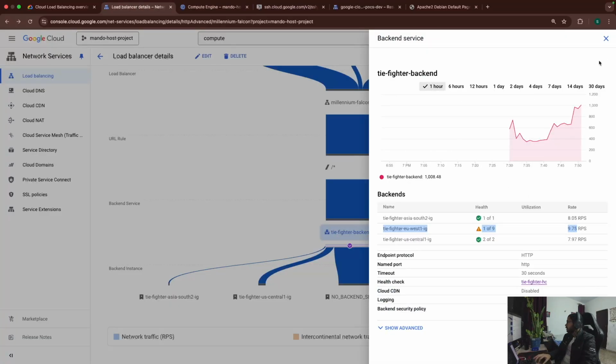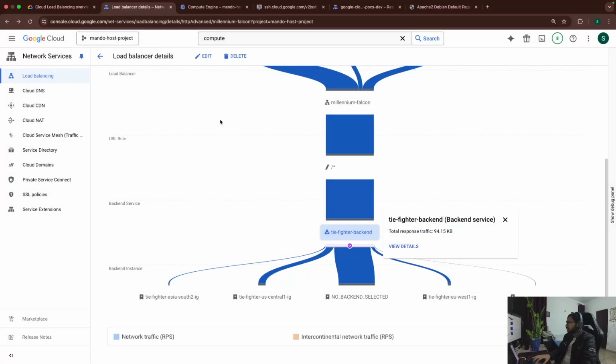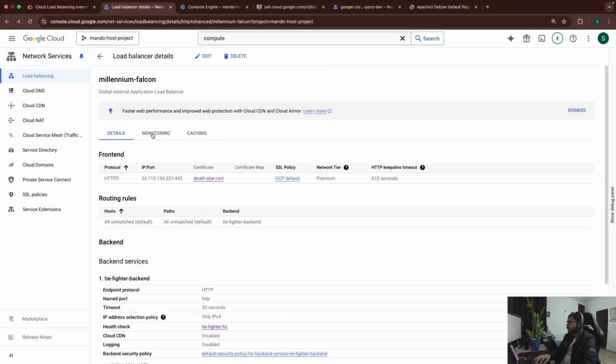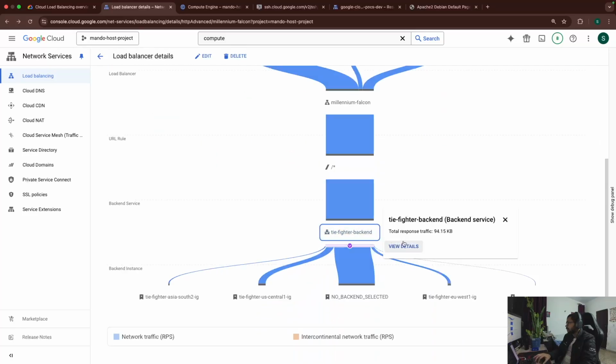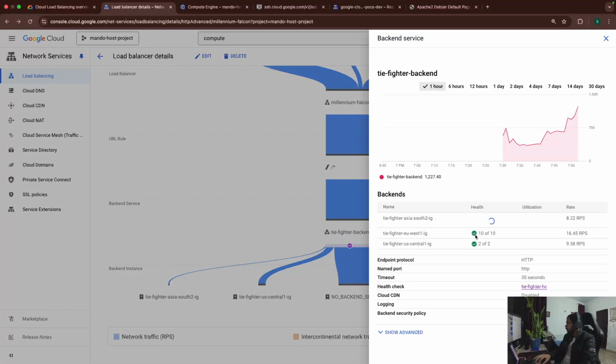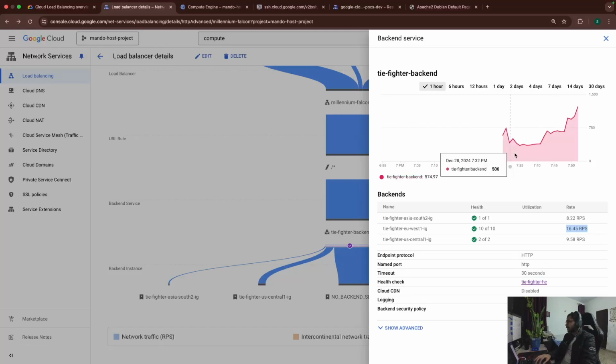So yeah, let me refresh this page one more time. Come here, view details. You'll see that 10 of 10 instances have come up, and they are serving 16 requests per second. And as you can see, this graph is also increasing every minute, because I'm running tests from 4 different VMs. I showed the scaling capability of the US West region, and the traffic will also go to US Central 1 and Asia South 2 now.